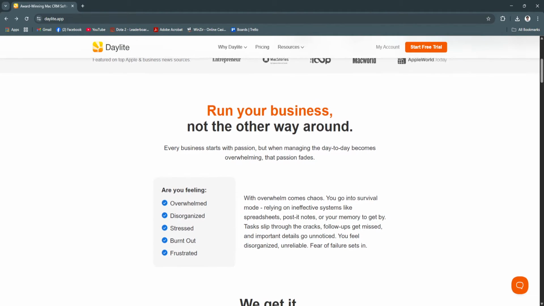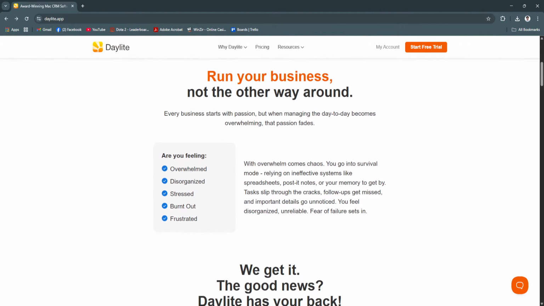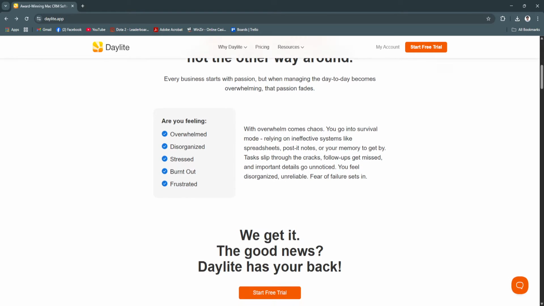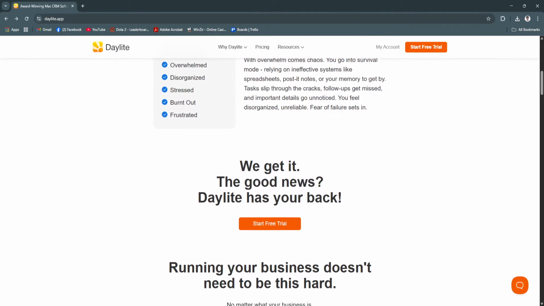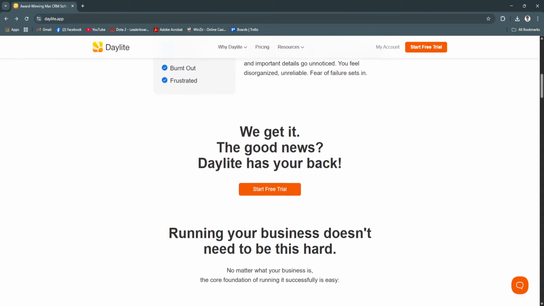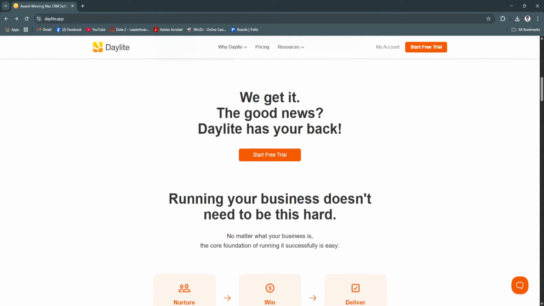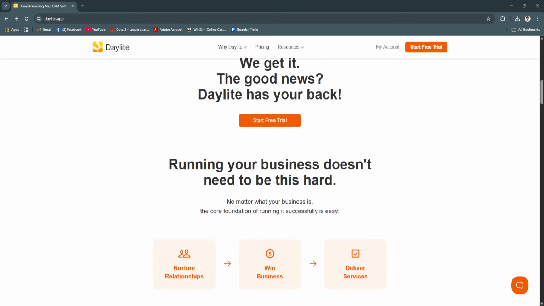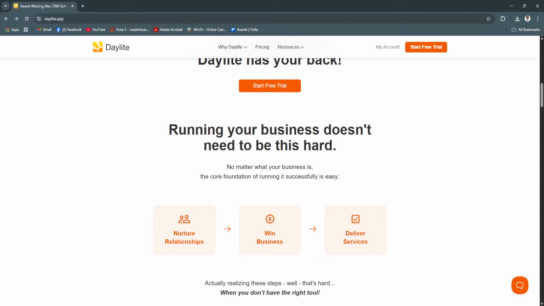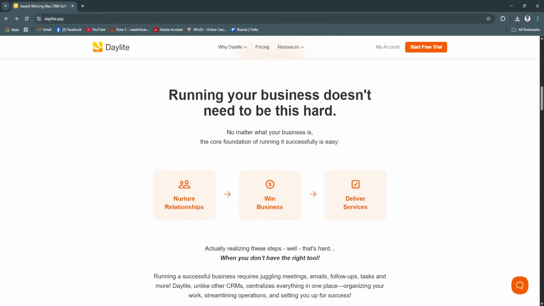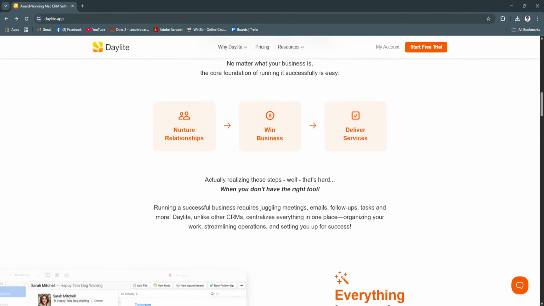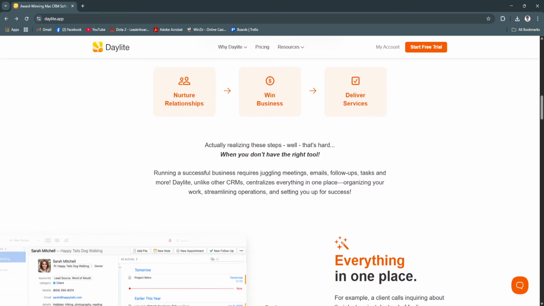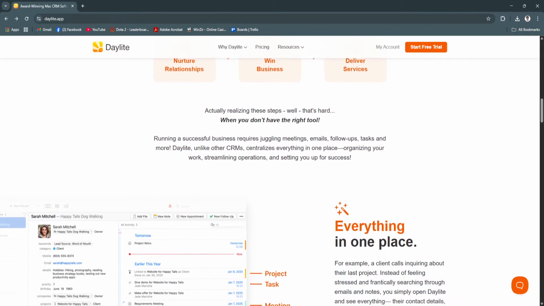Another key feature is project and task management. You can easily manage project timelines, assign tasks, set due dates, and track progress all in one view. You can break large projects into stages and milestones and link them to related contacts or opportunities. This helps keep your entire team aligned and ensures deadlines are met without switching between tools.